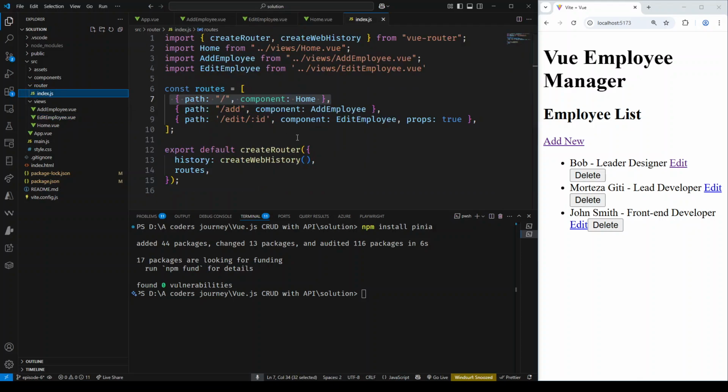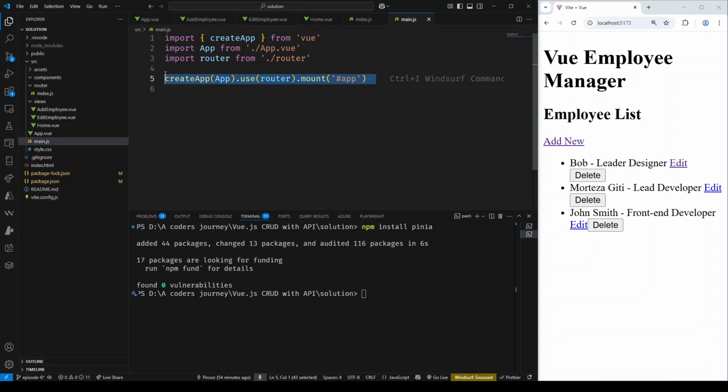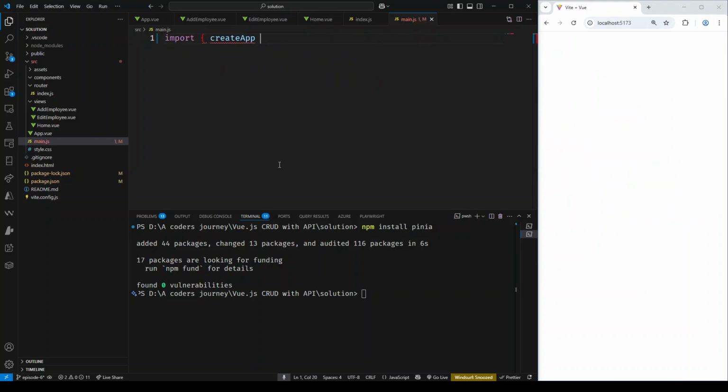Inside of the router, you're creating your routes here. And then in main.js, you're using routes using app.use(router). You're importing your router here. Now I'm going to get rid of this, and then I'm going to write the code to not only use the routes, but also use Pinia.